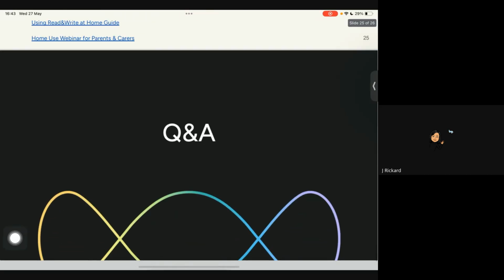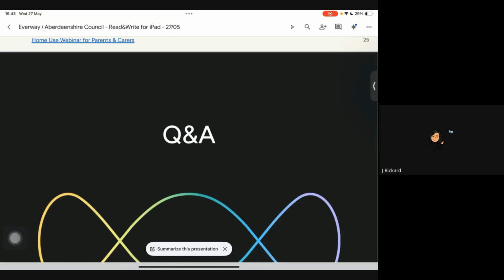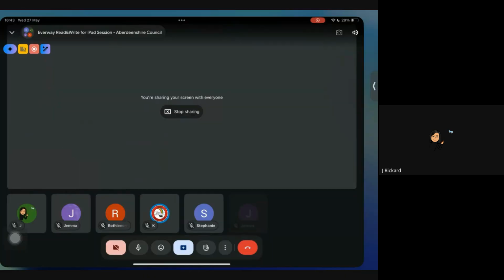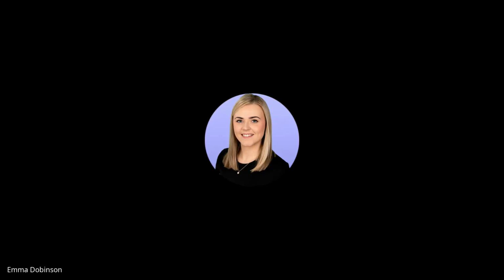So you'll get access to all of that, and I'm going to stop sharing my screen so that I appear again and we can make time for questions. I get that that is a lot of information. It's a lot to take in, particularly if Read and Write on iPad is new to you. You just need the chance to go away, process it, have a play about with it, which is the best way to get confident with it. But if you do have any questions, feel free to let me know and I'll be happy to answer.